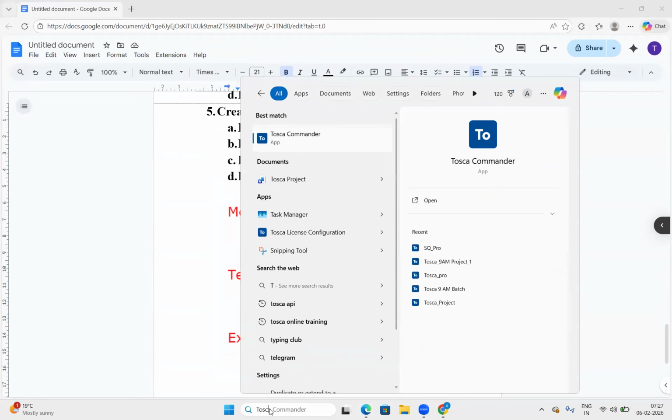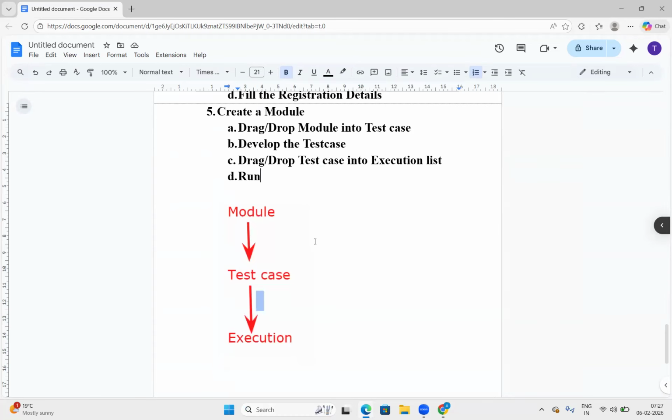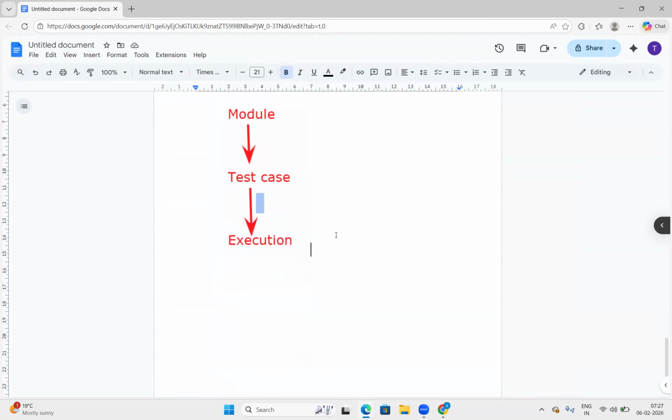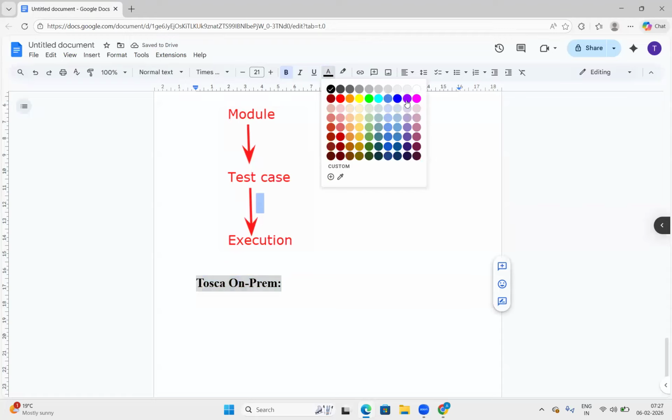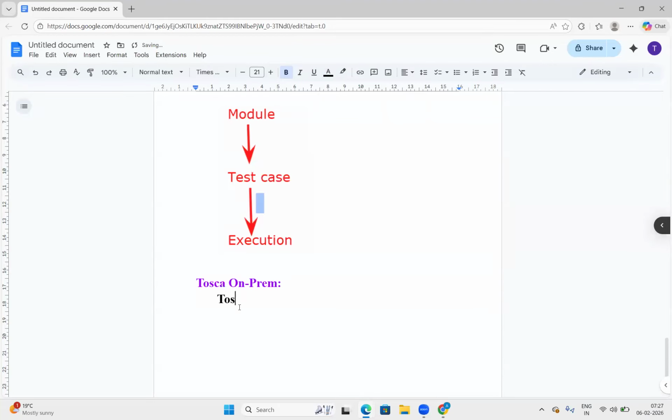Just open your Tosca Commander. Coming to the Tosca point of view, team, initially we are discussing the Tosca on-premises application. The on-prem application name is Tosca Commander. We require installation for this particular one. You don't need to worry. We'll provide installations along with the license activation as well. At least you will get this license activation for 6 months.